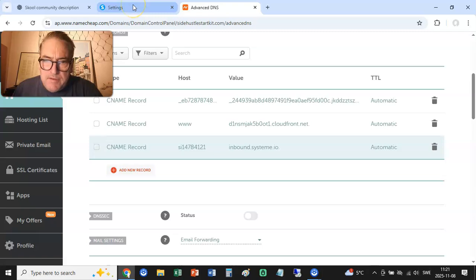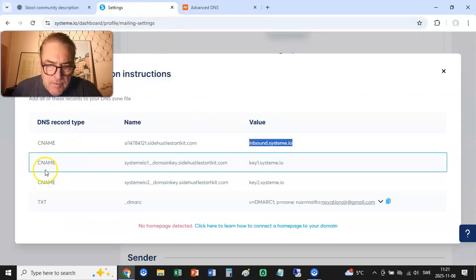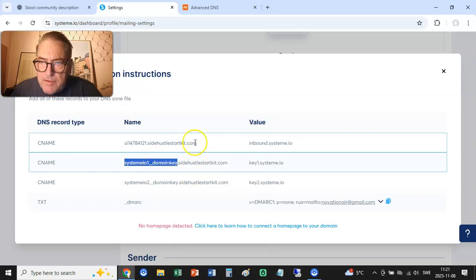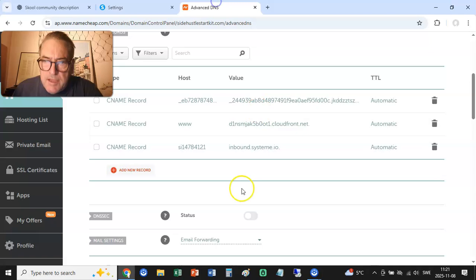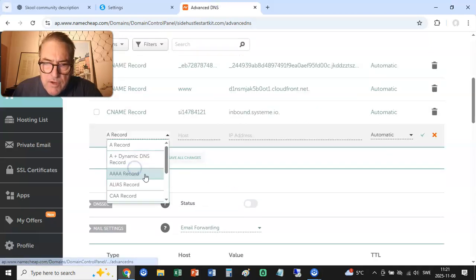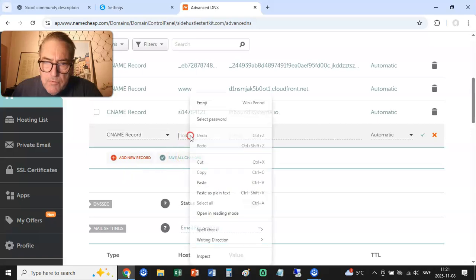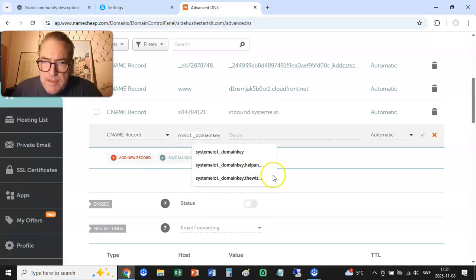We go back to System IO again. They have another one. So we go here to the right, to the end of the domain key, System IO domain key. You copy that. Go back to Namecheap. We add a new record. We add a CNAME record. Paste in that key.